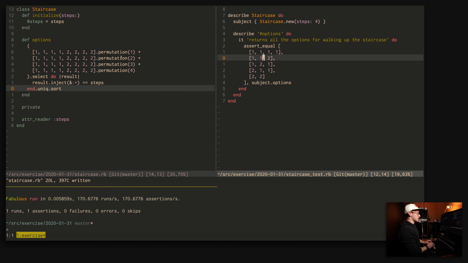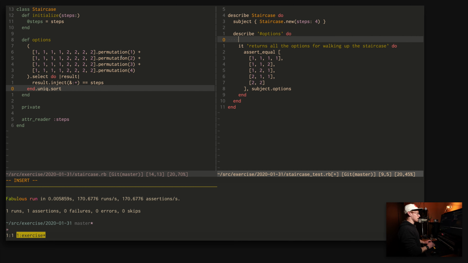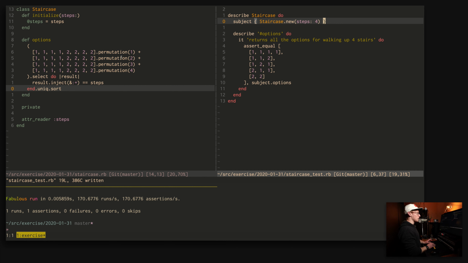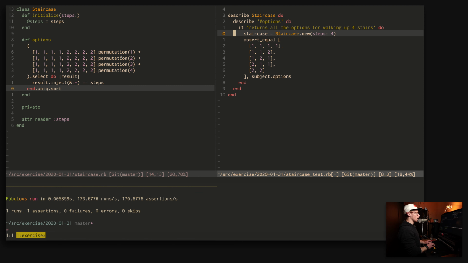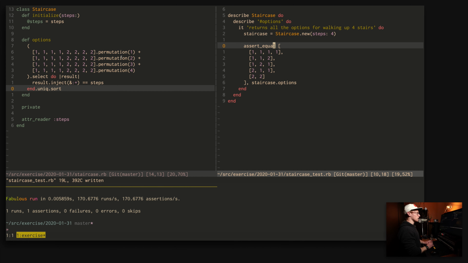So, I don't know. Let's just add another test, so we have to change our code. How about that? Returns all the options for walking up 4 stairs. Cool. Now my subject thing doesn't make sense. Sorry, let's remove it. Cool. Let's run this again just to make sure I didn't break something. Great, it still passes.